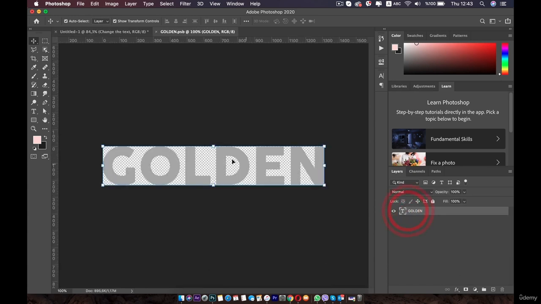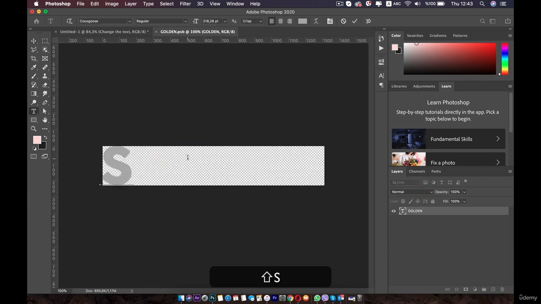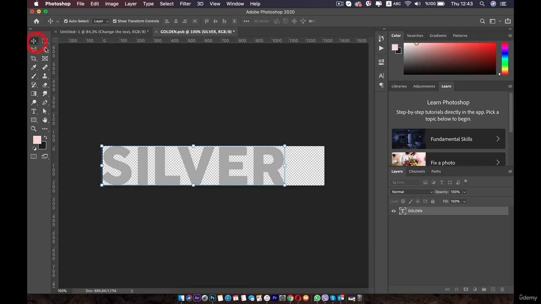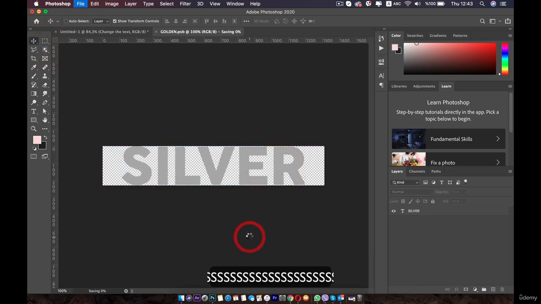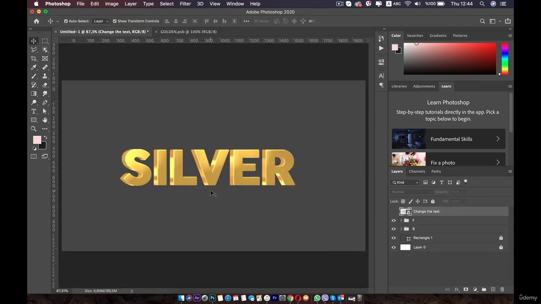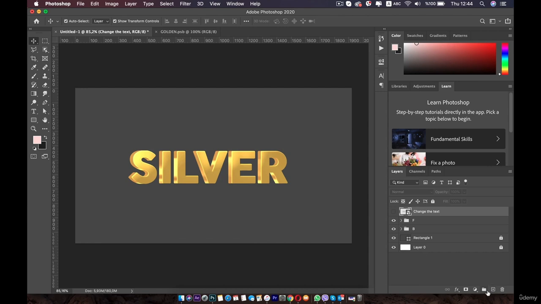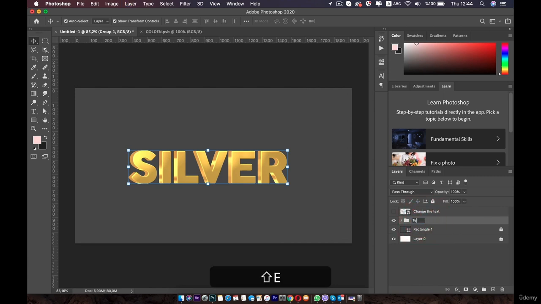Now if you double click on it, we can now change this to the silver. I'll move it in the middle. Press Command S for save. And now if you go to our document, it has been changed. Okay, let's group this F and B. Select both of them, Command G to group them. I will name it text.